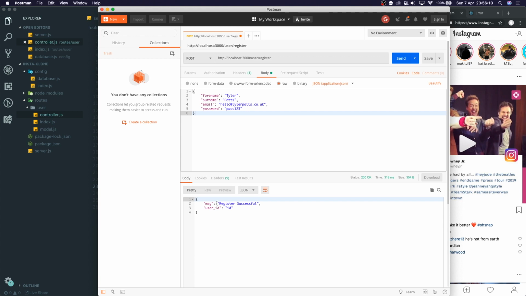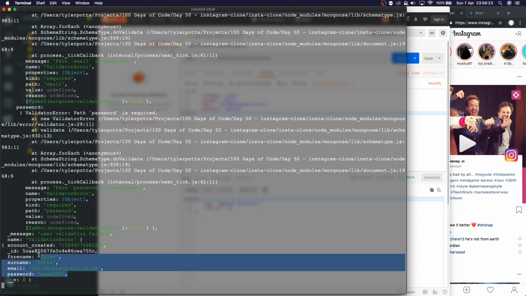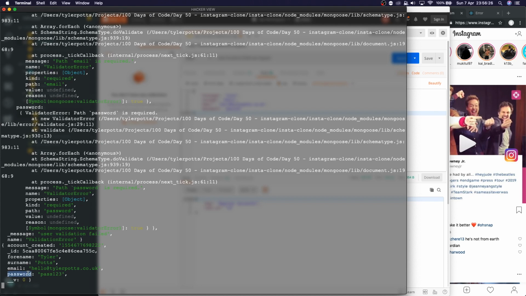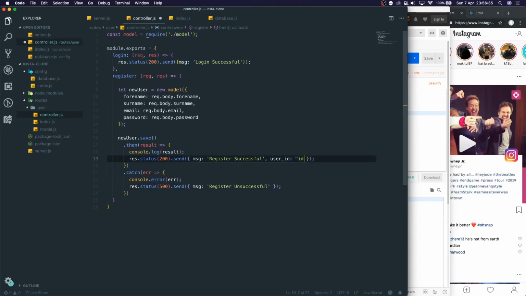hey, we got passed back register successful, we got passed back our ID. And our console logged our stuff, so we actually got all this stuff, the timestamp it was created and all our stuff. That's great, but for starters, we don't want the password to save as password123, and we want to return the ID, right? So first, let's return the ID. So in here, we're going to change this to be result._id, because that'll pass back our user ID.